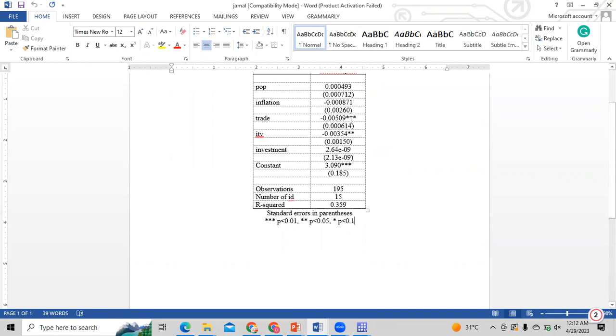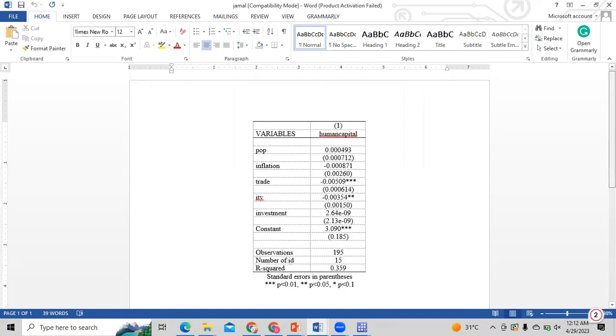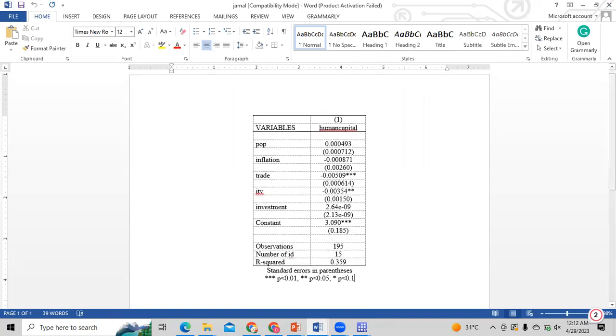Three stars mean it is significant at 1%. Two stars show it is significant at 5%. And if it is one star, which is not in this case, then it shows that it is at the 10% level. So if you can use this command to do it, very good. If you cannot use it, you can make a similar table by hand as well. Just look at those values and make a table out of it.